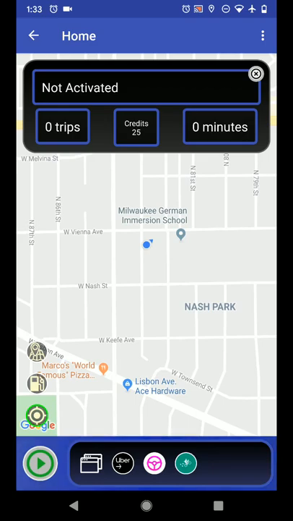Next to the credits box is the 0 minutes. That's how many minutes you've been online with Ride Companion. It says 0 minutes. I haven't been online yet since I installed the app, and that's how many minutes today. So that resets at midnight on your device.